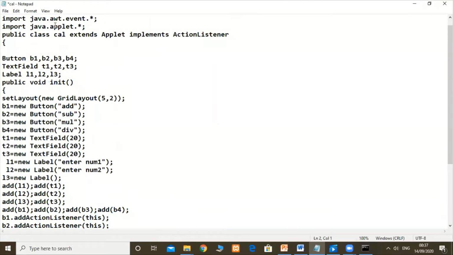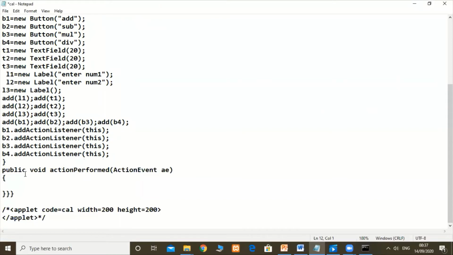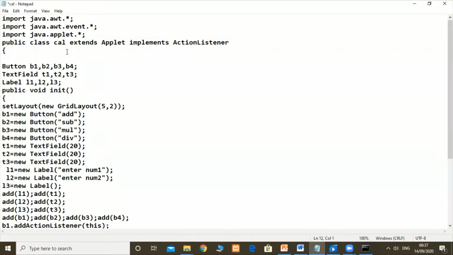See, B1, B2, B3 and B4, we need to register with this class by using the method addActionListener. See, in addActionListener, this always refers to the current class, and which is our current class? Cal is our current class.